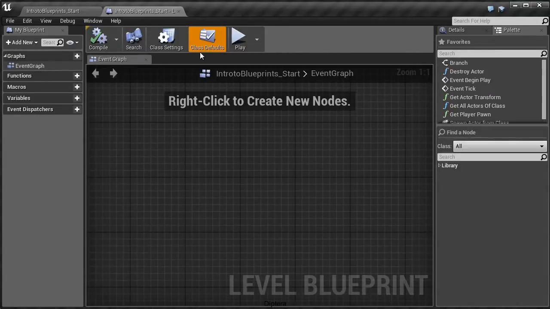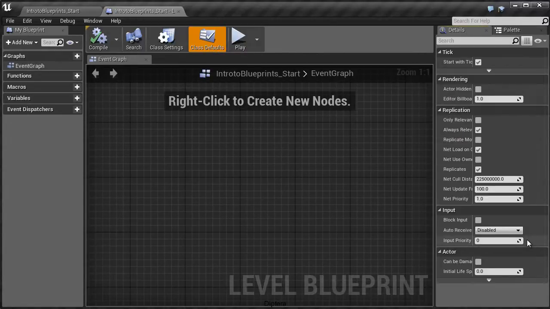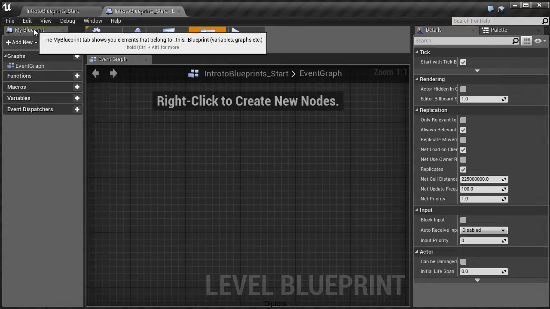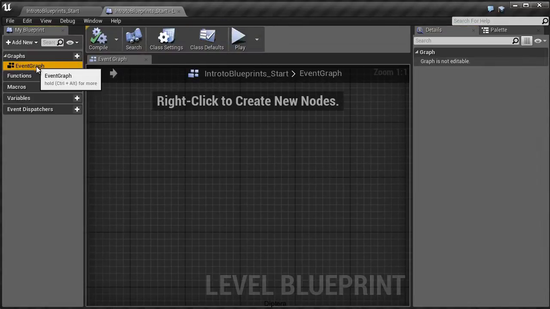You also have your toolbar here, which has your class defaults, which is the details panel here, which we will be using. You would have all your variables here, which you could end up changing. You see their default values, which you would set over here. You have your blueprints part here. This is where you can create event graph functions, macros, variables, and event dispatchers, and we will be creating some of these during the course.